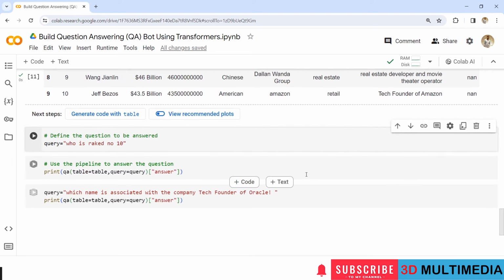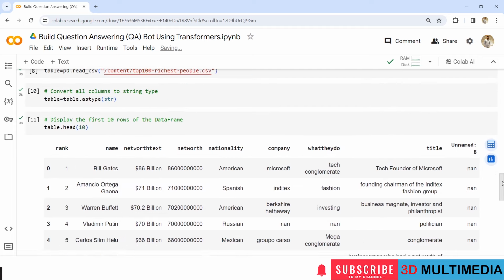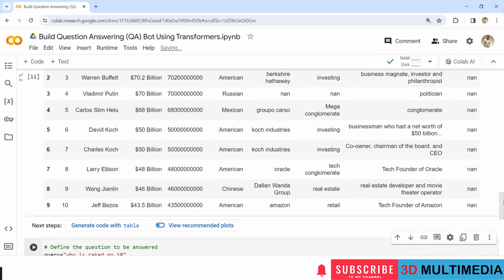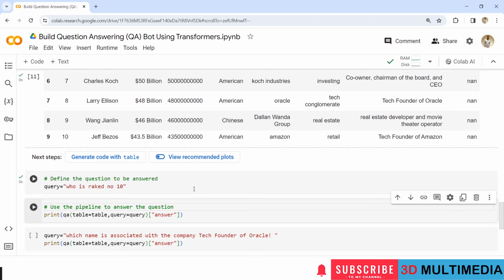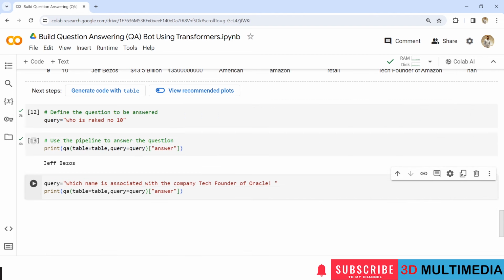Once we have done that, now let us define the question to be answered. So my query is, who is ranked number 10? You can come here. Okay, so at the 10th row, I have Jeff Bezos. So let me execute this question. Okay, let me print this in a print statement. I have used the pipeline to answer the question. Here I'm using QA table equal to table. So it should take the data from this table, and the query should also be executed with an answer. So now you can see who is ranked number 10 is Jeff Bezos.